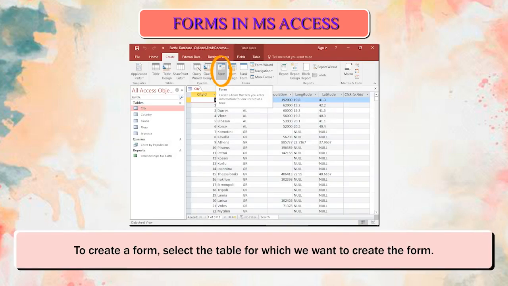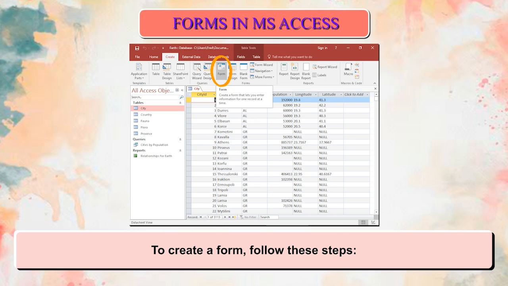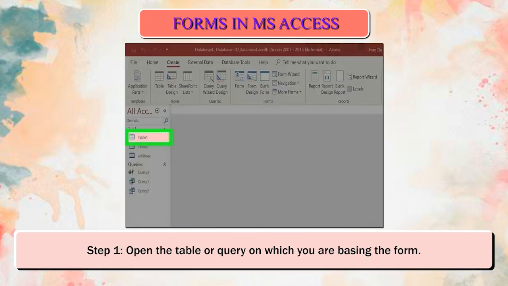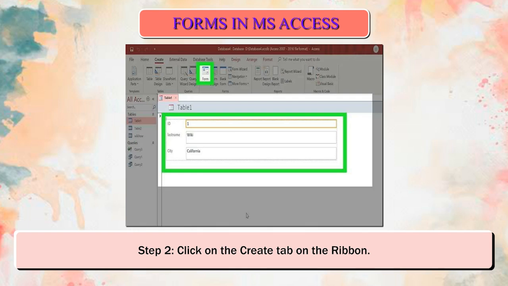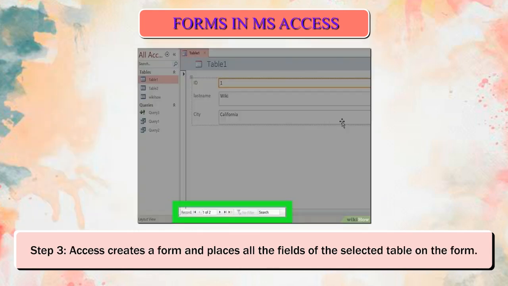Creating a form. To create a form, select the table for which we want to create the form. To create a form, follow these steps. Step 1. Open the table or query on which you are basing the form. Step 2. Click on the Create tab on the ribbon. Step 3. Click on the Form in the Forms group. Access creates a form and places all the fields of the selected table on the form.